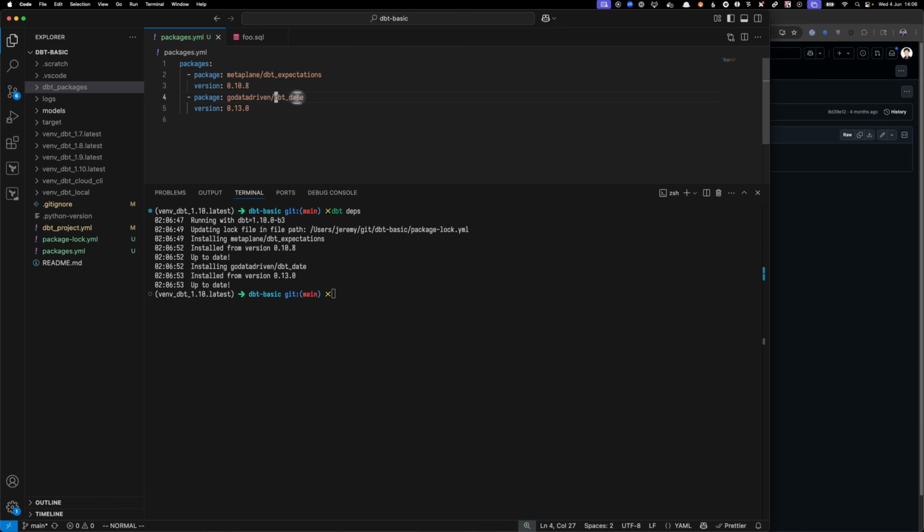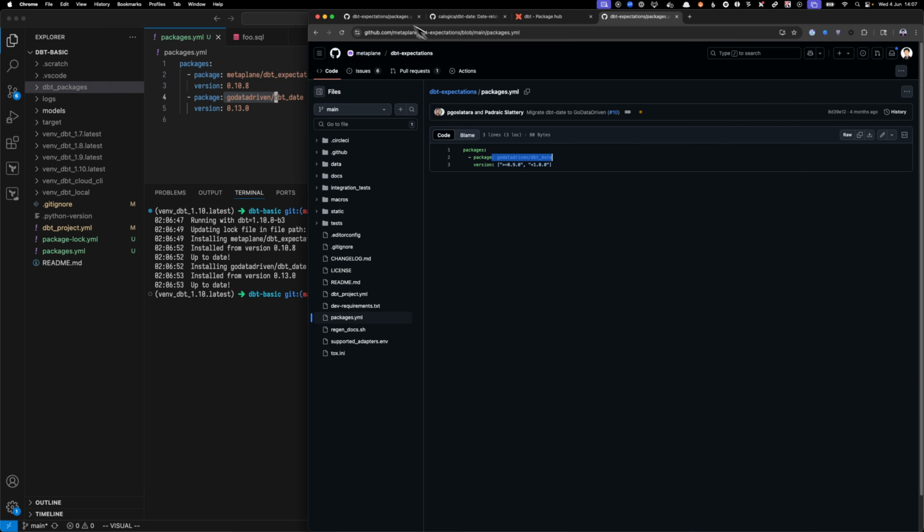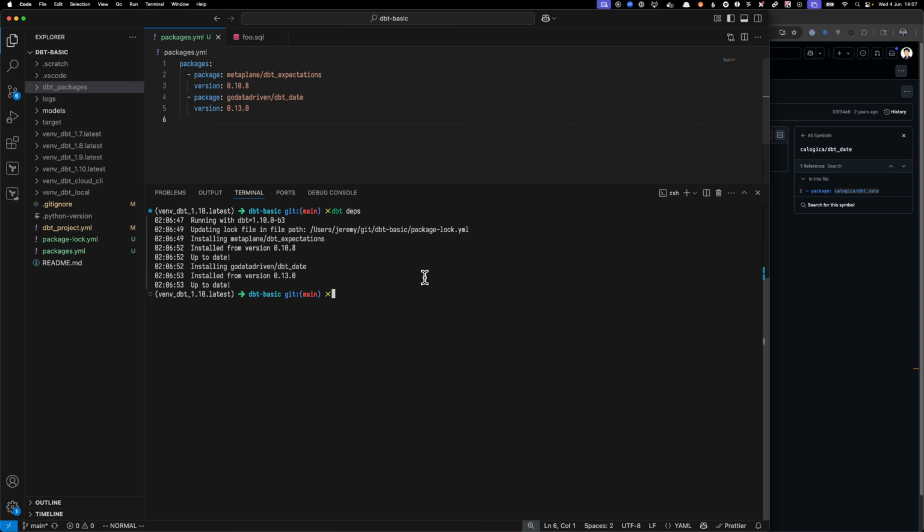We have dbt-date that only comes from godatadriven, and not like the previous time, where we had dbt-date coming from godatadriven, and because you still had this old expectations package, you were also installing calogica dbt-date, right? Hope that helps. Thank you.